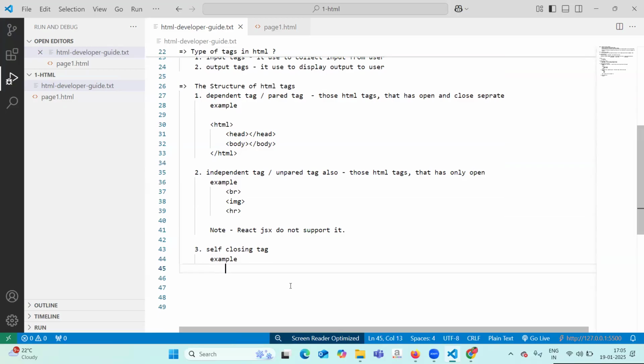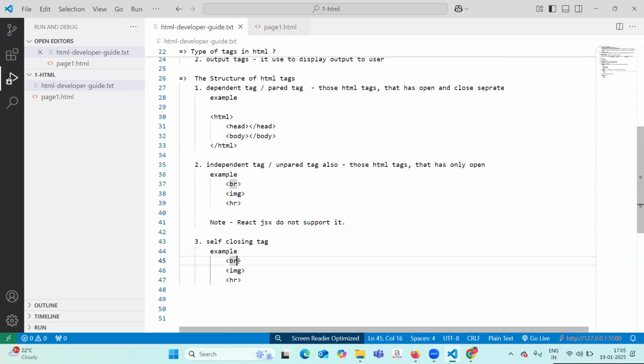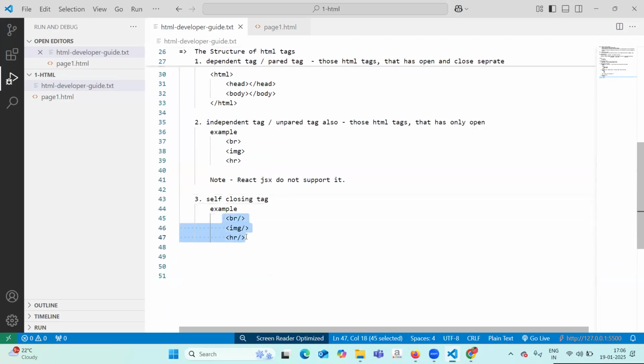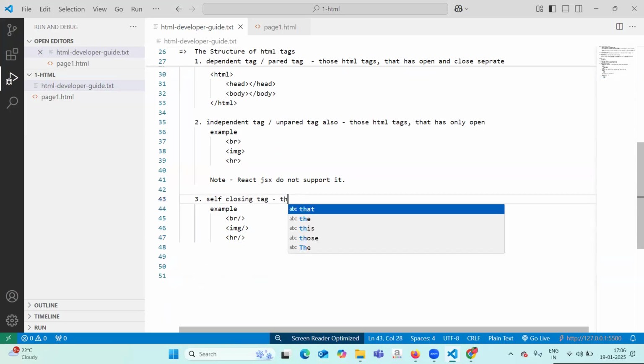What is in self-closing? You can see here the same tags, BR, IMG, HR. I copied and pasted them here, and I put the slash at the end of each. This means open and close together: open happens at the beginning and close happens at the end. This is called a self-closing tag.